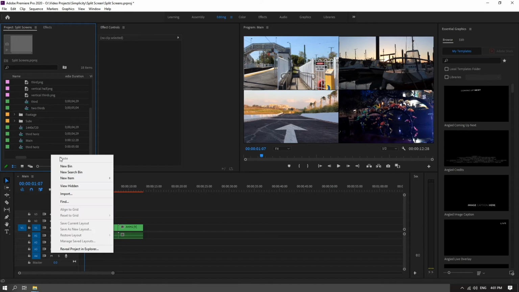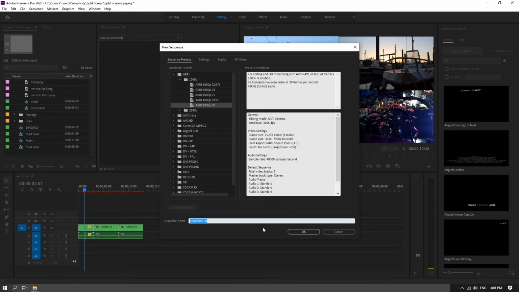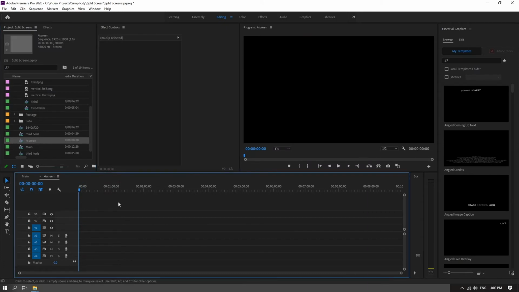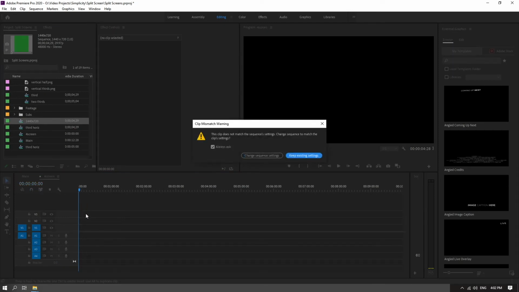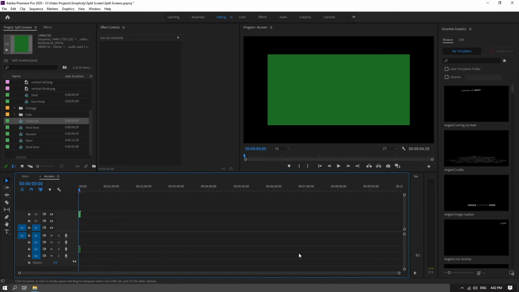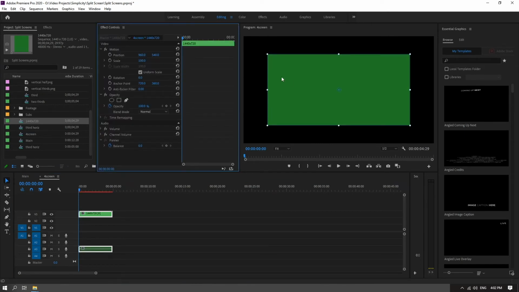So we'll create a new sequence, and it's 1080p, it doesn't really matter. So we'll call this something like 4 screen. Click OK. So now we'll open that up. And the first thing we need to do is drag in the 1440 by 720. So that can come in at the top, keep existing settings. So now we can move that up into the top corner. So this of course is 1440 by 720, so half of that is going to be 720.